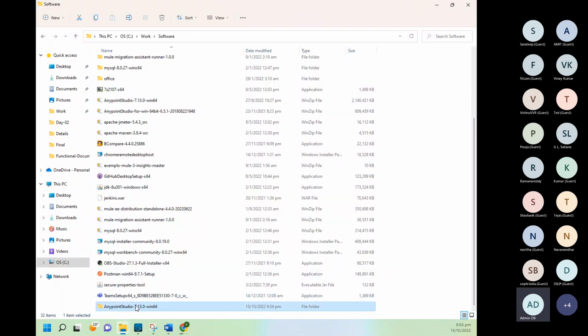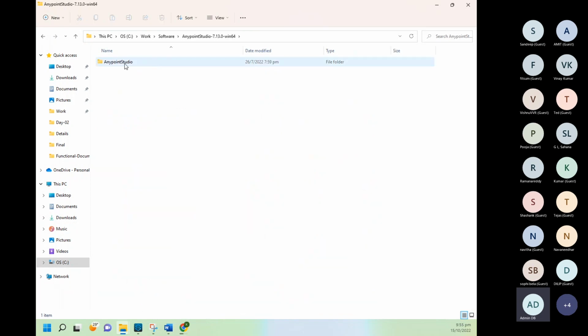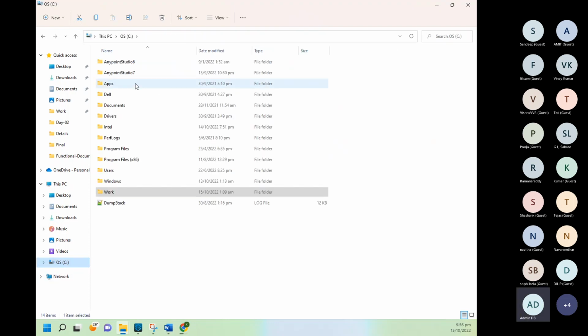So once you extract this, go inside and copy this Anypoint Studio folder, then go to the C drive and paste it here. You can see it's Anypoint Studio only. I kept 6 and 7 since I have 6 for Mule 3 and 7 for Mule 4. Very rarely will you need Anypoint Studio 6, so you don't need to install it. I did it for some POC and assignment, but only need it about once a month.